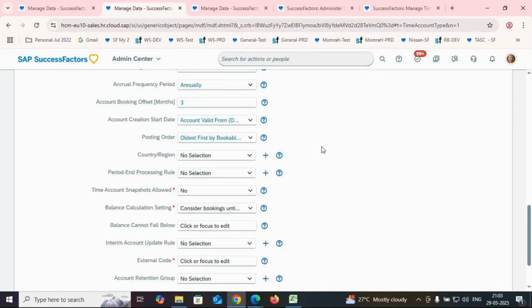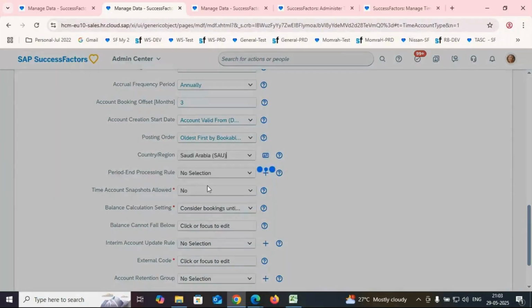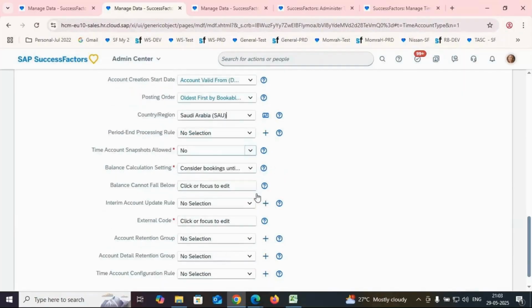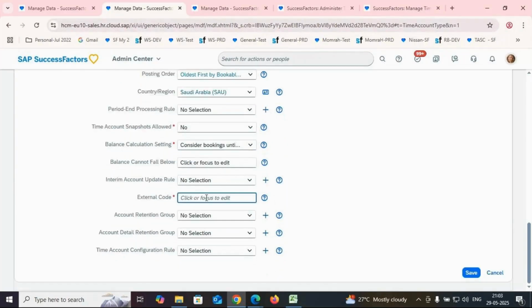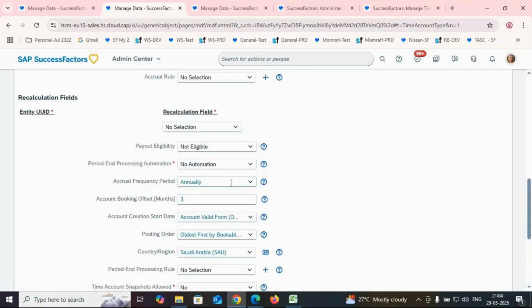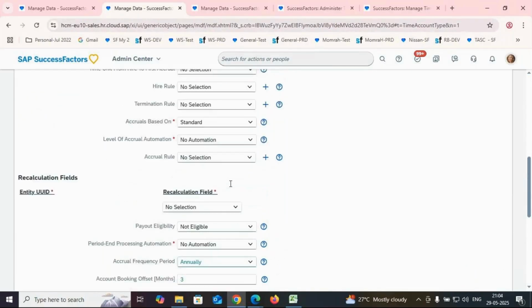This is the mechanism. In our previous time account configuration, there was no account booking offset months enabled, right? The standard behavior is oldest first by validity period. But now when we enable it, there is a mechanism called account booking. We are going to increase the account booking months, guys. That means the period we are increasing by 3 months more apart from the standard 12 months.